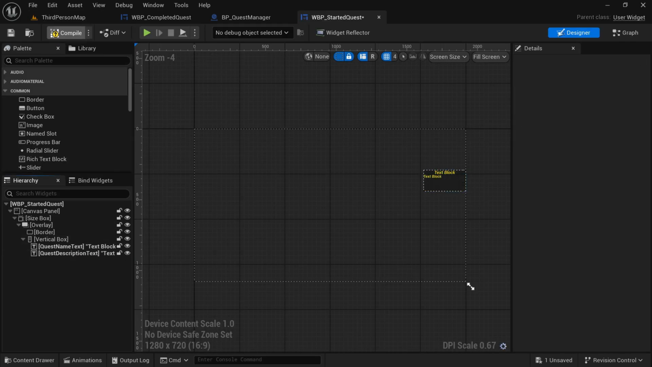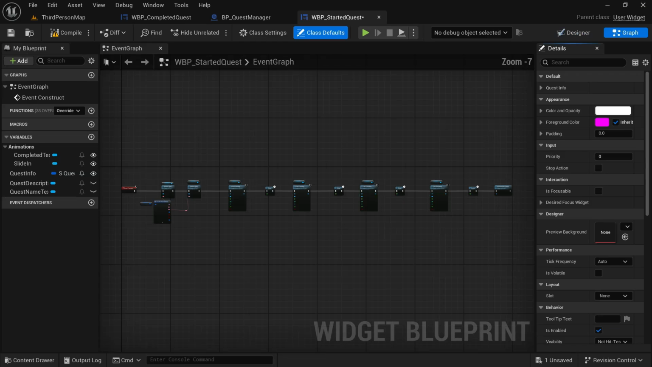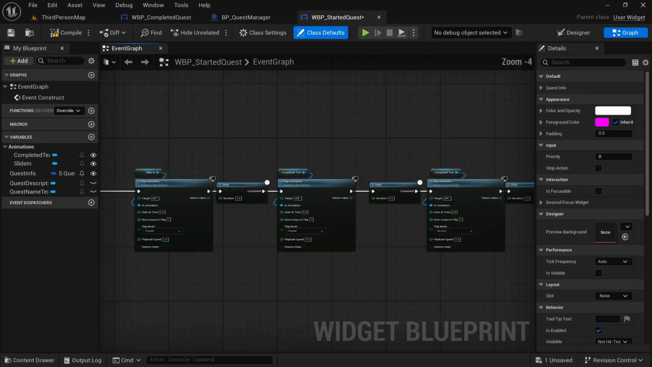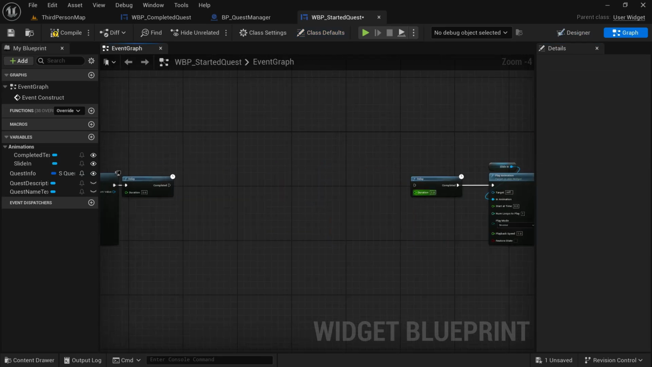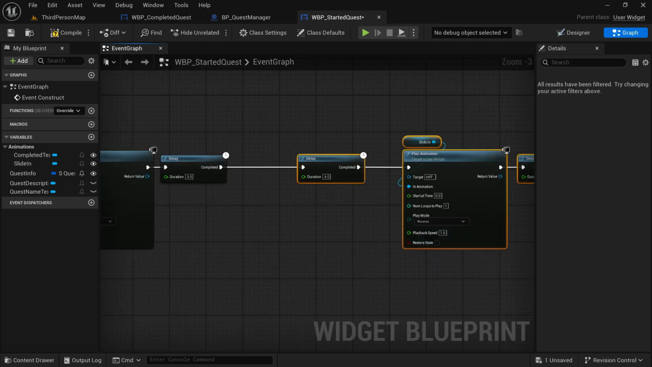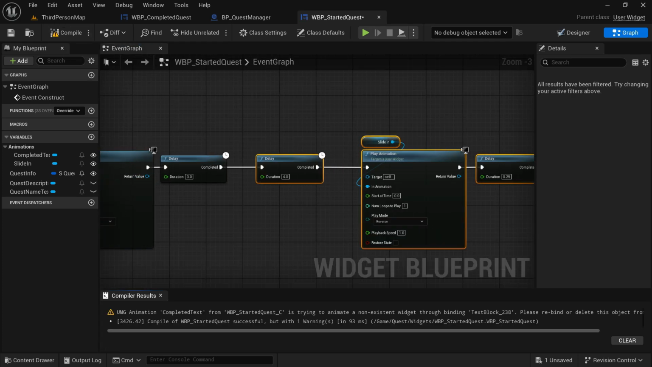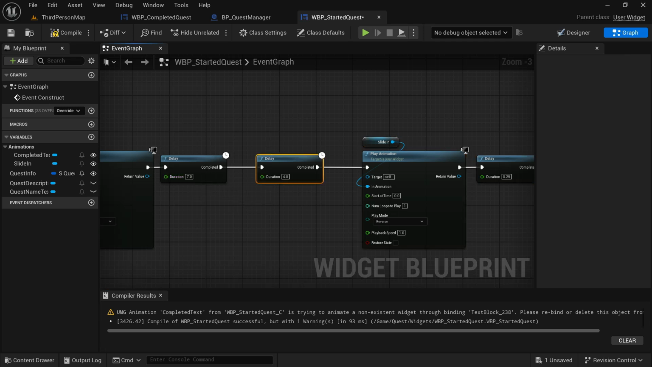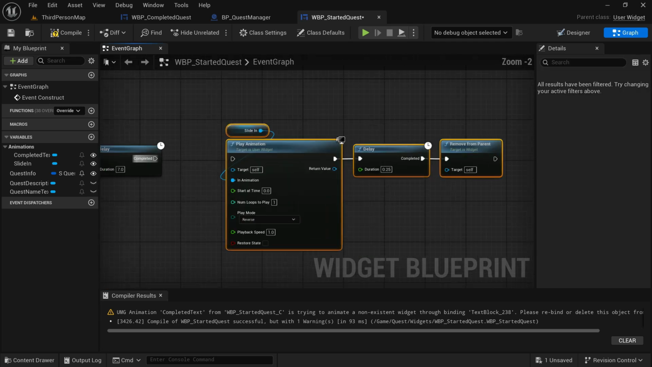I called it started quest when it was completed. I had the completed text in there. So just change that, but otherwise it's just the exact same thing, copied and pasted. But we're just going to get rid of the completed text because we don't need it, right? We're not completing, so we just delete that.